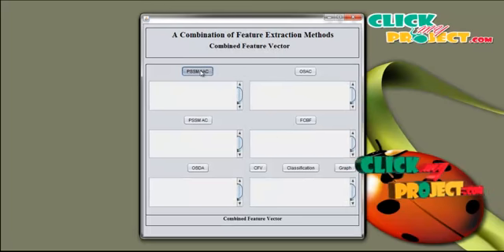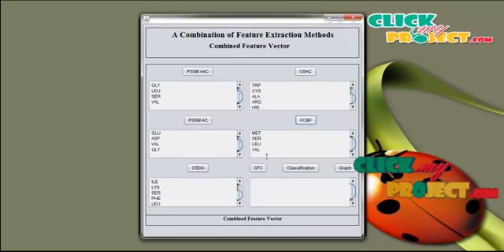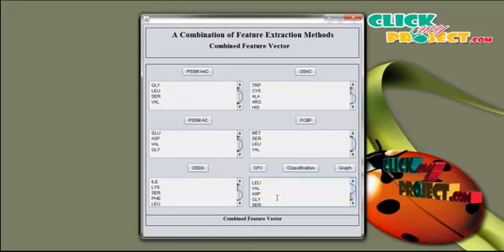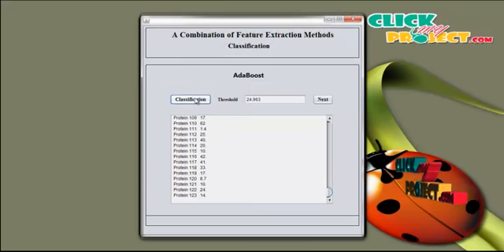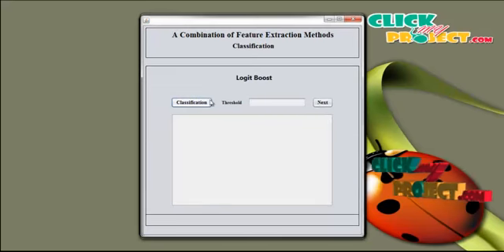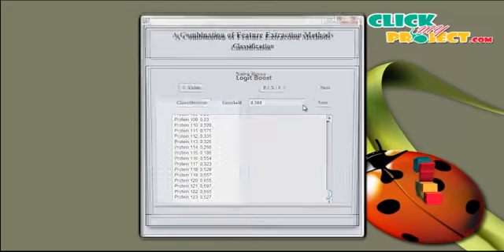In classification, we have to see the combination of feature vector, that is the CFV. It finally has 10 features. Our input contains 20 features. We have to reduce it to 10 features and then press classification. In classification, the first one is AdaBoost classification. Using that AdaBoost classification, we have to find out the threshold and then press next. And then in LogitBoost also we have to find the threshold, then press next.